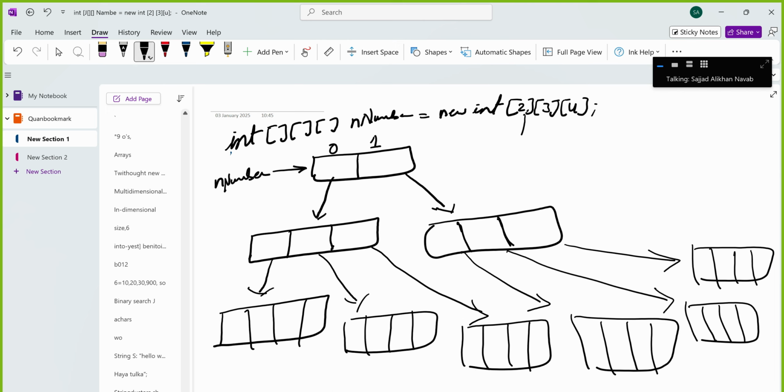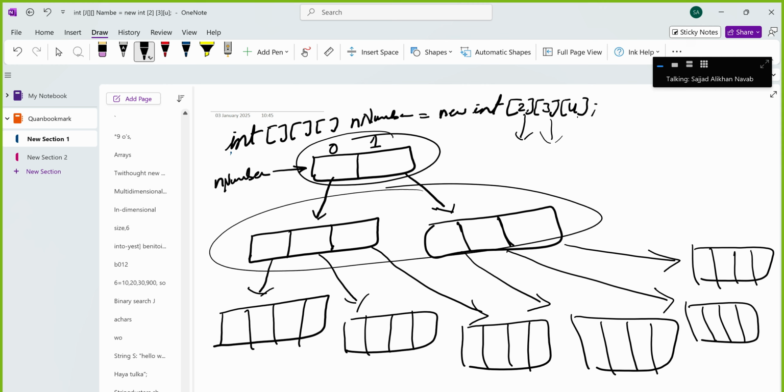For the first size, we will be creating this one, and for the second, we will be creating this, and for every index, we will be creating 4 columns: 1, 2, 3, 4 columns. So let's see an example on this.